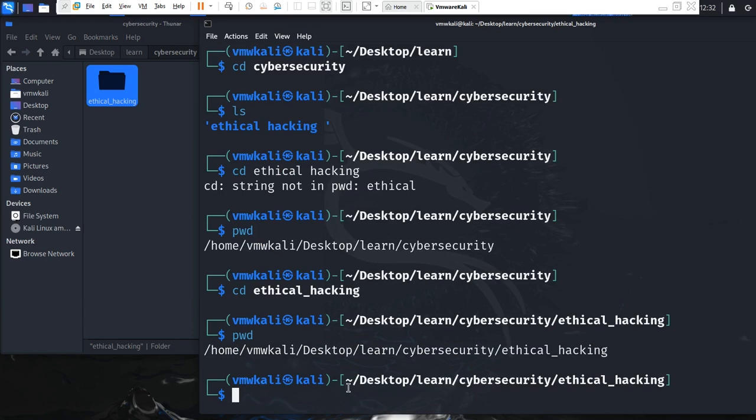So this is how we moved from this directory to this, to this, to this, and to this. Now, how do we move back from here to this directory, jumping all these ones? If we use cd .., we're going to move from ethical hacking to cybersecurity. And if we apply cd .. again, we're going to move from cybersecurity to learn. If we apply cd .. again, we're going to go to desktop. If we apply again, then we'll come back to this place.